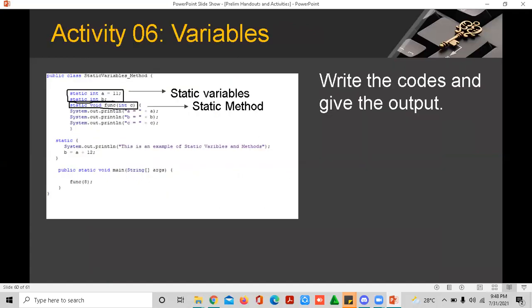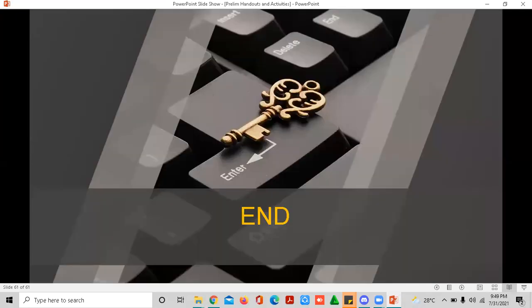So for the activities, there are 6 variables. Write the code and give the output. I want you to copy these codes and give the output. What is really the output of this? You really don't need to add more code. This example is already running code, so just give the output.